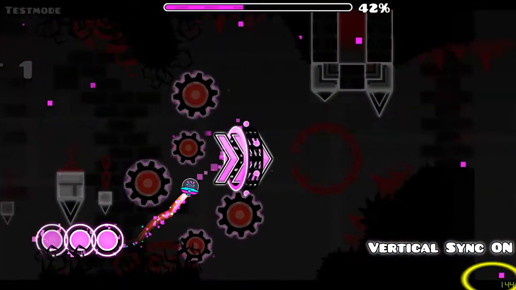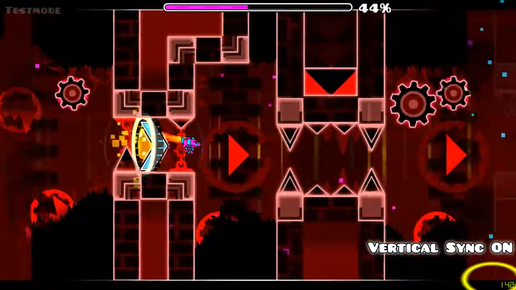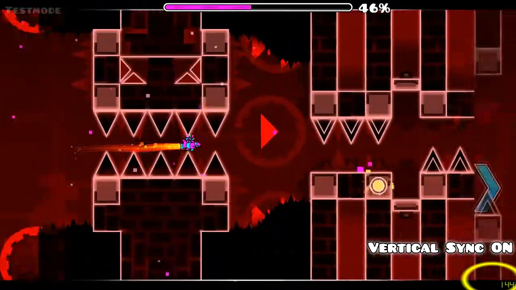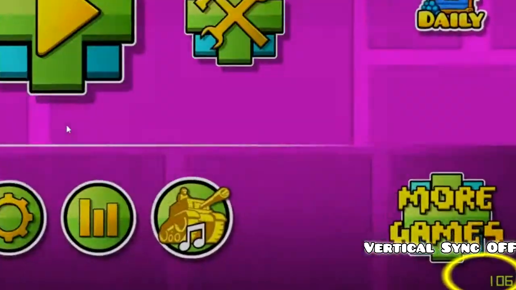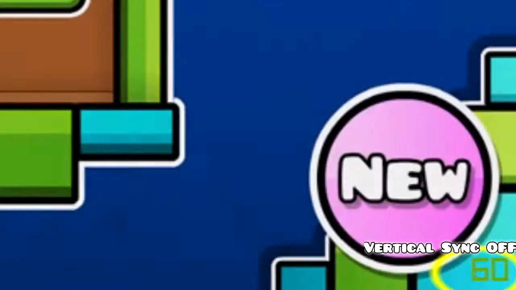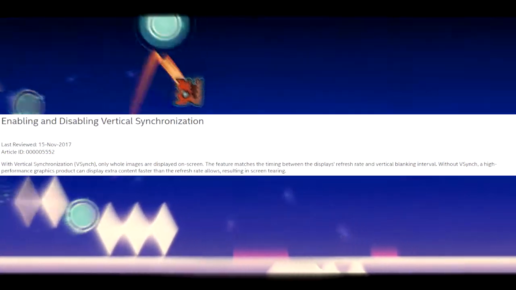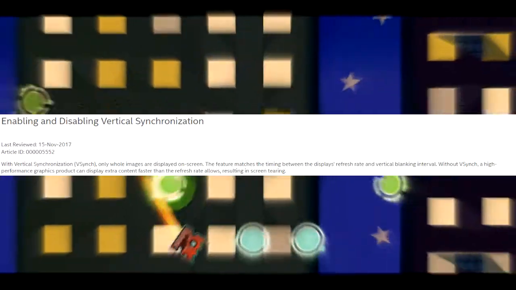In Geometry Dash, you can see that I'm currently playing with 144 FPS as shown in the bottom right corner. When I go to the settings page though and turn VSync off, it locks the game at 60 FPS. This should not happen. If you go to the page I have linked in the description and shown on the screen, you can see that it states here that when VSync is turned on, it locks your FPS to your refresh rate, and when it is turned off, it can display extra content in the graph if the graphics card is powerful enough. This is not the case in Geometry Dash.